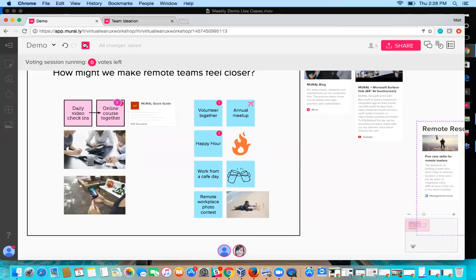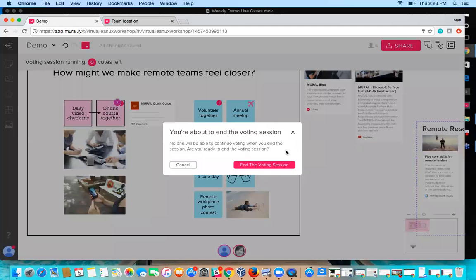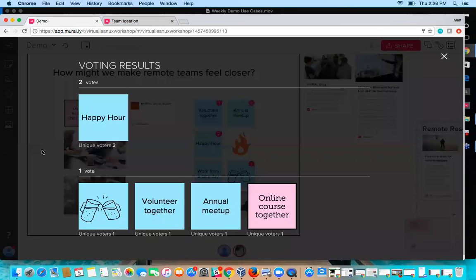So let's end the session. I'm done now as well. Okay, great. So we're going to end the session. And you'll get this overlay. Everyone who is in the voting session will see these results. So it looks like happy hour won. All right, good choice. And we have a few other ideas that also got a vote.